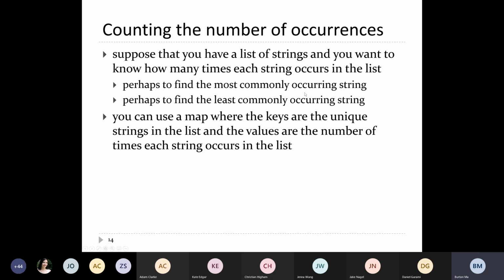Now, the reason you might want to do this is you might want to know what is the most commonly occurring string, and how often does it appear? You might want to know what is the least occurring string and how often it would appear. Another example, another common introductory programming course example of this is poker.